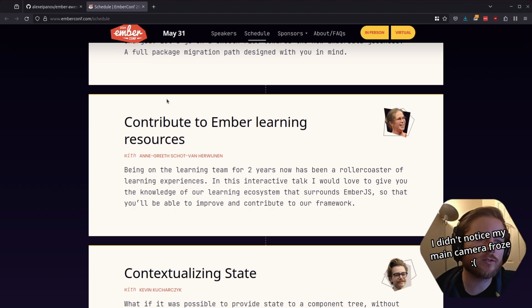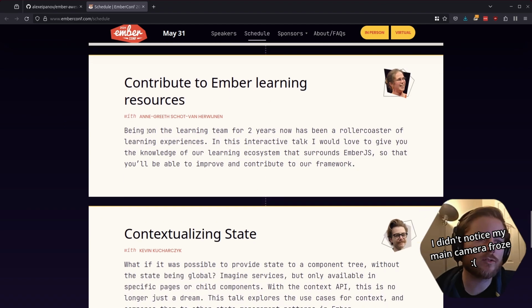Contribute to Ember learning resources. Being on the learning team for 2 years now has been a roller coaster of learning experiences. In this interactive talk, I would love to give you the knowledge of our learning ecosystem that surrounds Ember.js, so that you'll be able to improve and contribute to our framework. It's going to be good stuff. I think I know what this is going to be about, so I'm pretty excited.